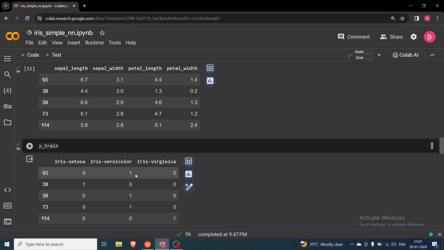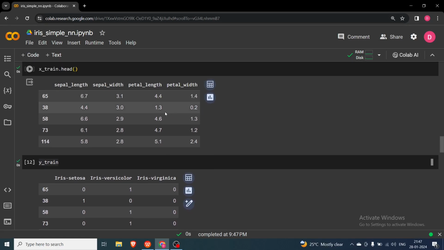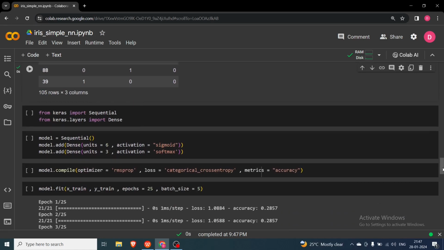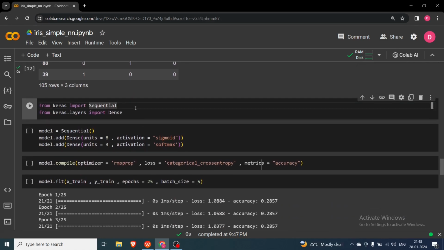So the first one you can see is the versicolor, which is the 65th. 38th is Setosa, as you can see over here, 100. Now let me go below. Obviously here what we are going to do is start building our model.